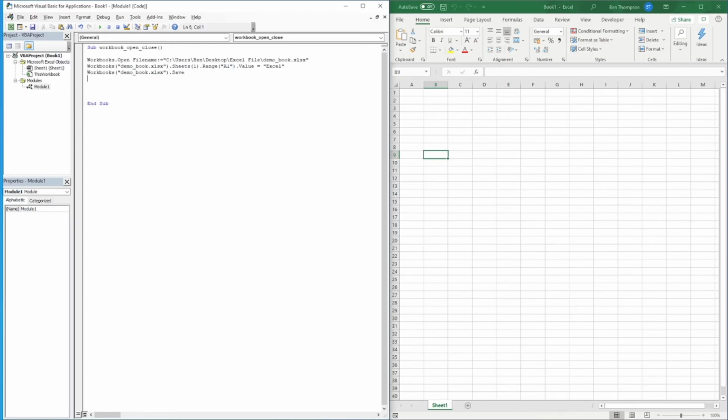And the last part, so once we've added our text and saved the workbook, the last thing we need to do here is close the workbook. So we go workbooks, demo underscore book. Obviously you could have copied this if that was easier and quicker, dot close. And that is it, that's the entirety of the script that we need to perform this function.